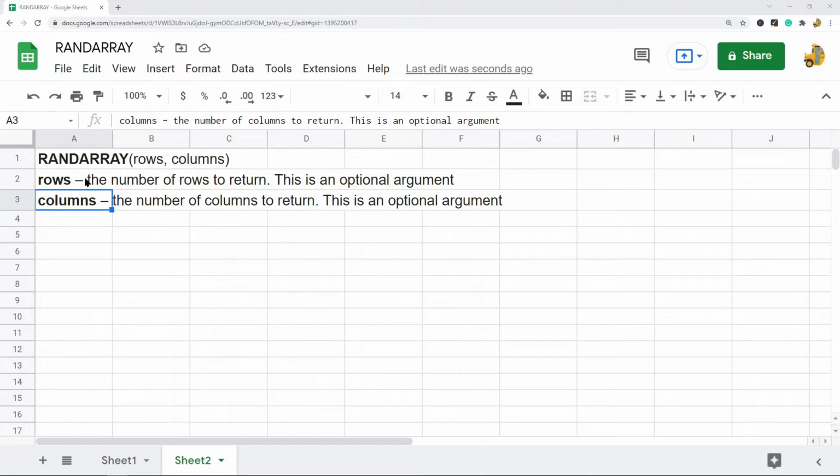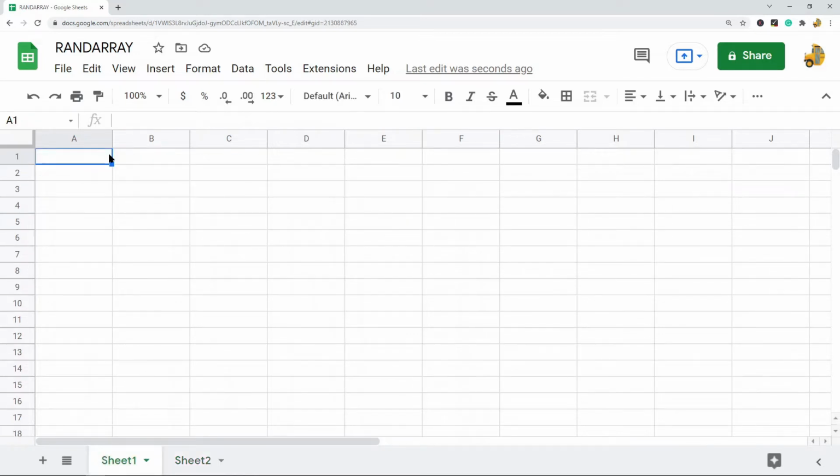The only two arguments are the number of rows that you want to return and the number of columns that you want to return. Both of these arguments are optional, and if you leave them out, it will only return a random number in one cell. So I'll just show you how this looks over here. So RANDARRAY, and I will just leave the arguments out at first. It's just going to return in one cell a random number between 0 and 1.